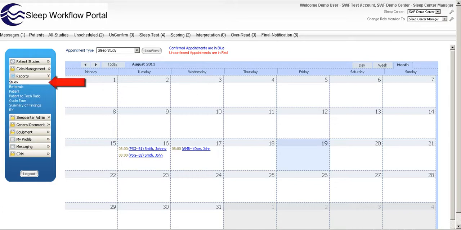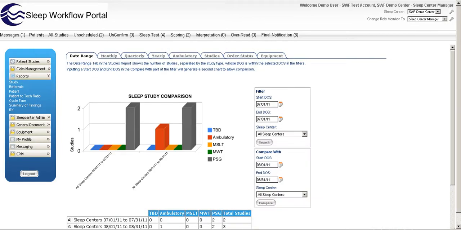Let us first access the study reports. These reports will allow you to access information regarding the studies in your lab. You can see here on the top multiple tabs that allow you to search for various data regarding studies in your lab.